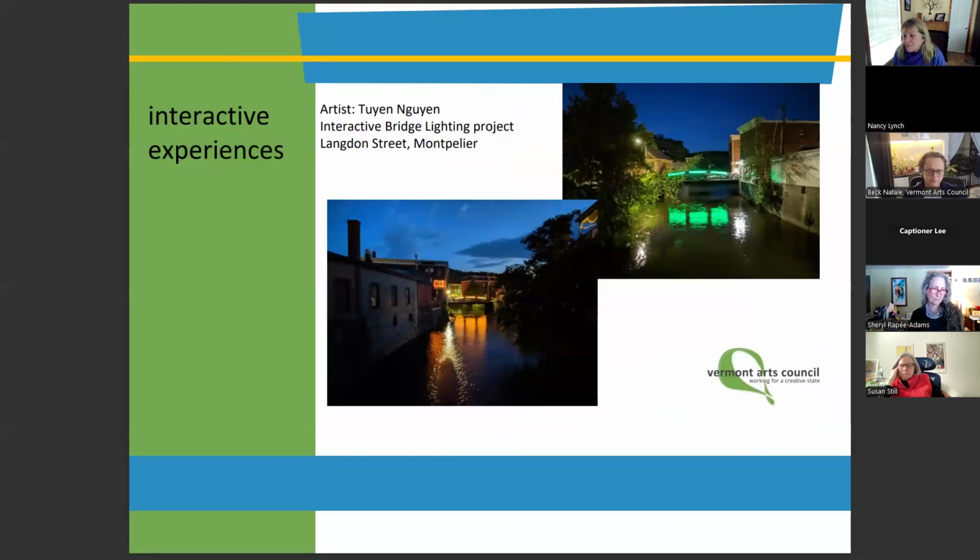Interactive elements, for example, this bridge in Montpelier was one of the early pilot projects they did in Montpelier, where the lights would change color when pedestrians walked across the bridge. That actually ended up moving on and building toward Montpelier, just this year, doing a big bridge illumination project where they illuminated seven bridges in their community, so in the downtown.